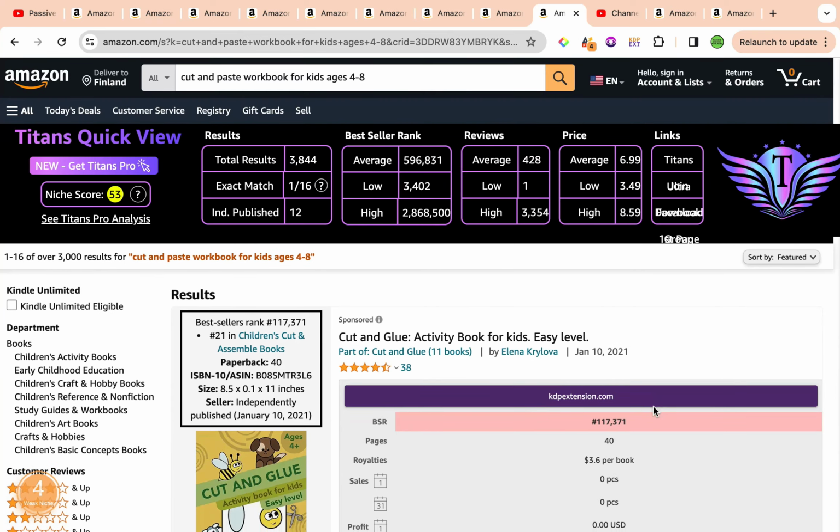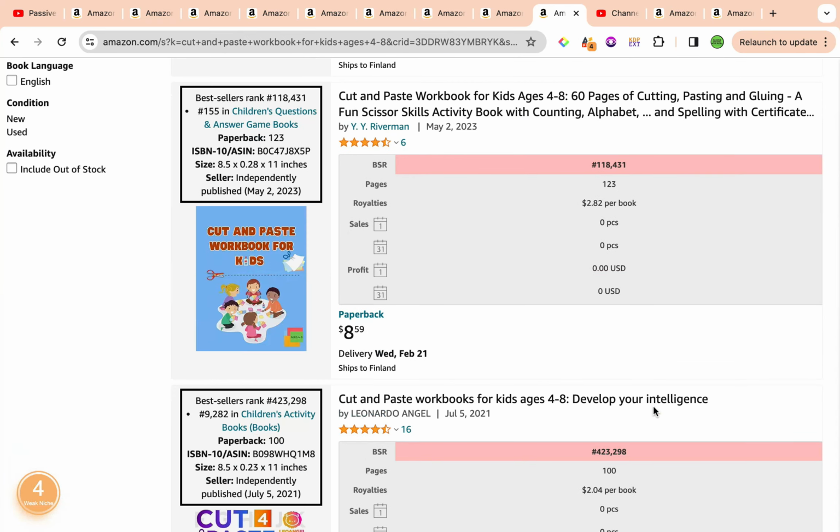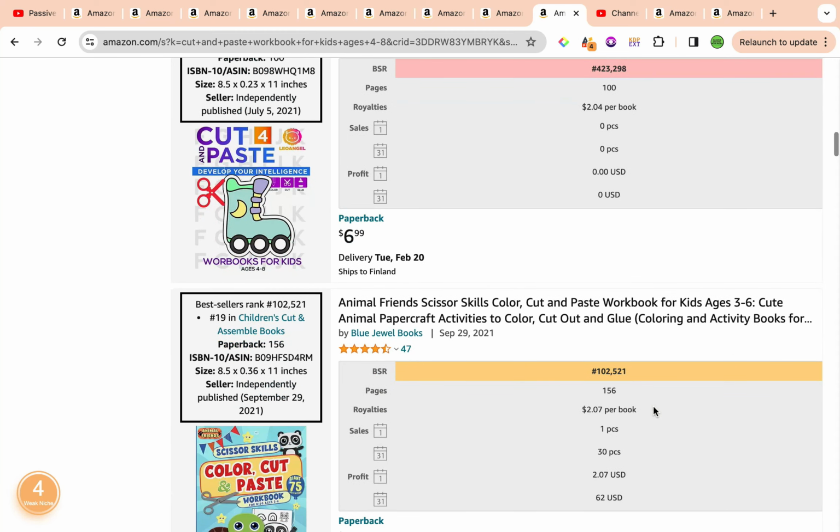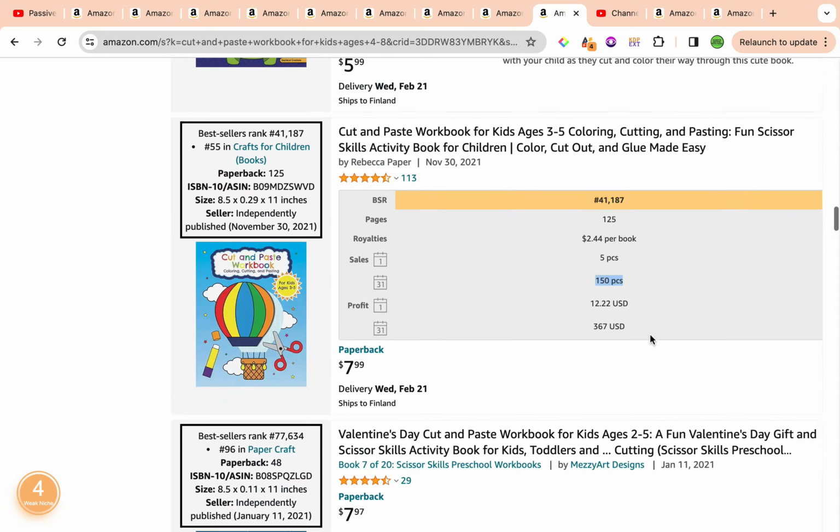Also, one thing as well, some of these books that are ranking on the first page are not exactly the same keyword. They're utilizing this as part of the 7 keyword slots. So if you currently have a book in your Amazon KDP dashboard right now, and it is a cut and paste workbook, or an activity book that has cut and paste elements in the interior, and it's for children between the ages of 4 to 8, go ahead and update this keyword as part of the 7 keyword slots to get your book ranking for this keyword with time.